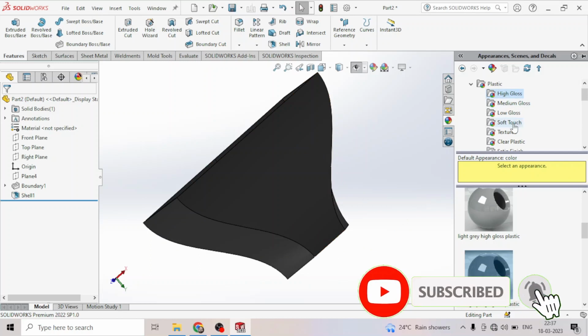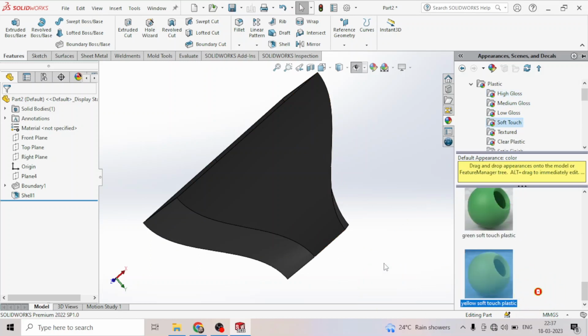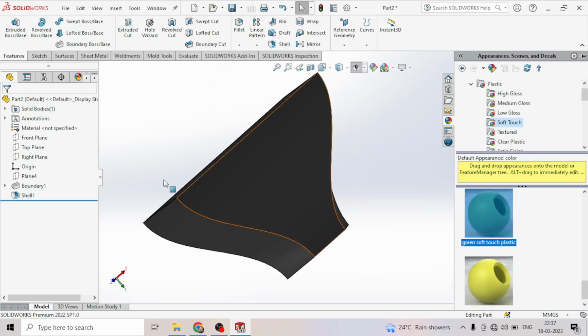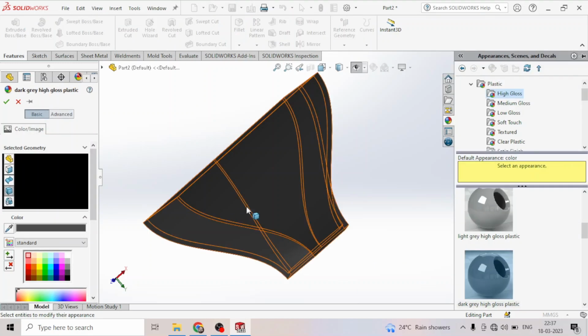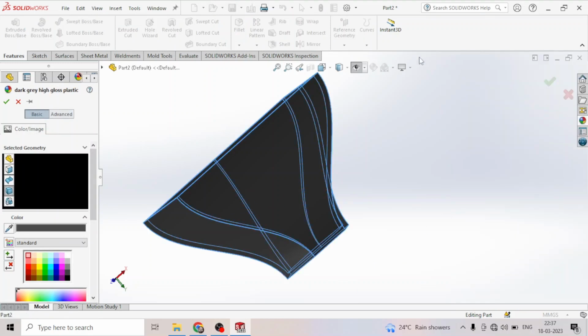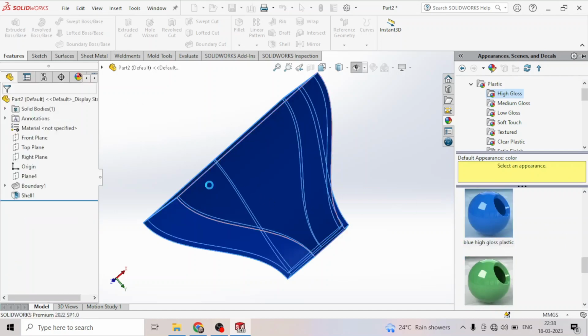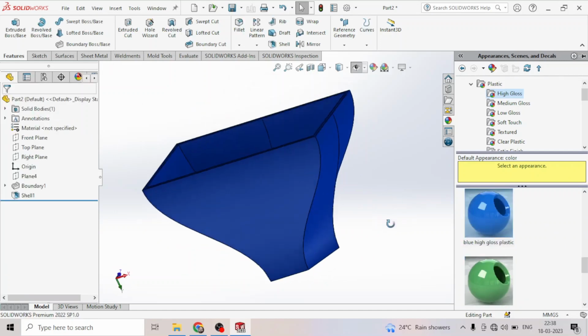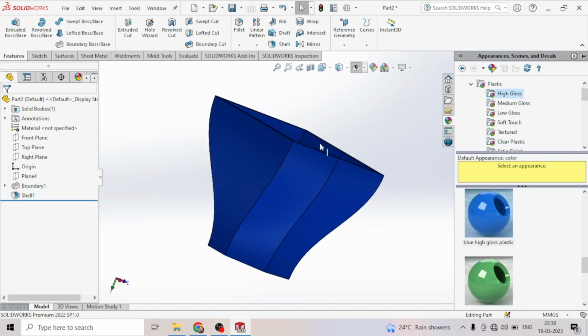We can change the color, like if we don't like this, then we can go to appearance once and then select the body. Then we click here and again go here, then we can click on it and we can see that this kind of shape is created. So this is how we use the boundary boss base command to create normal shapes from the plane.